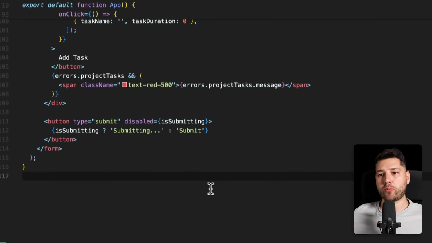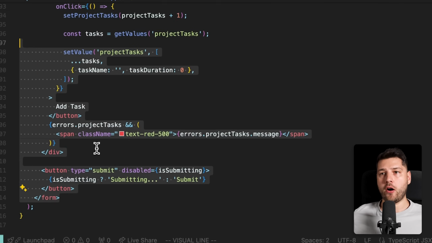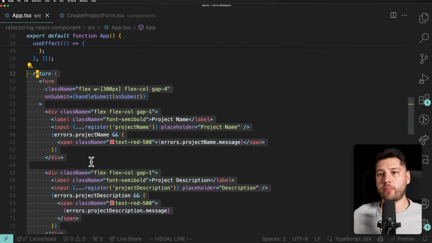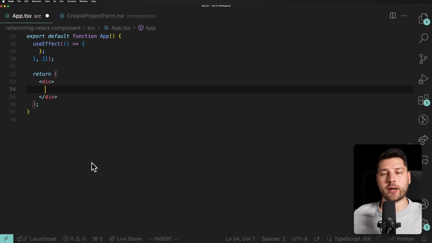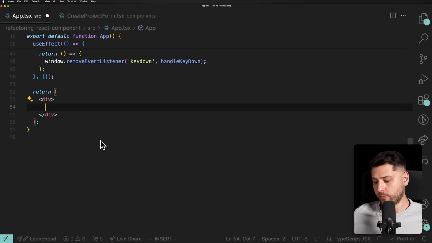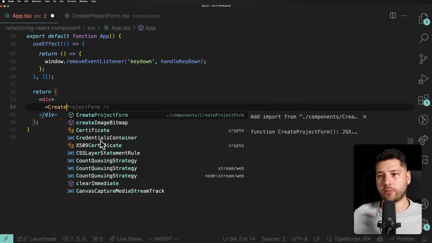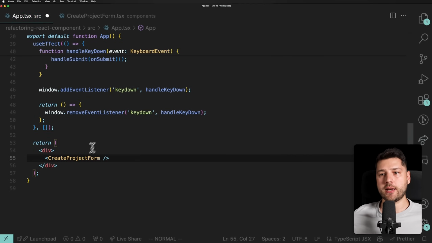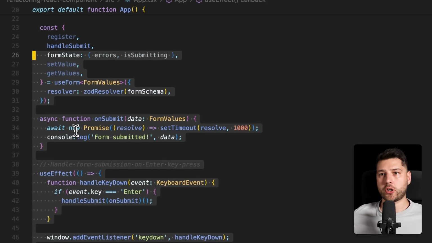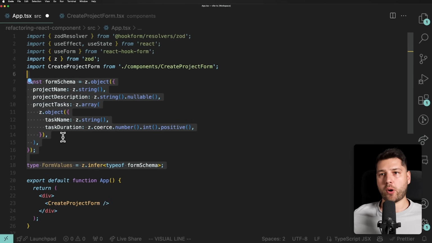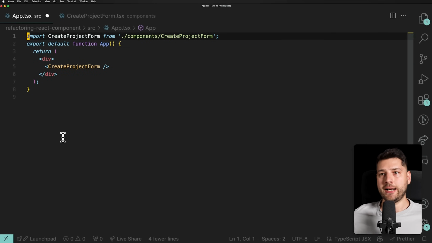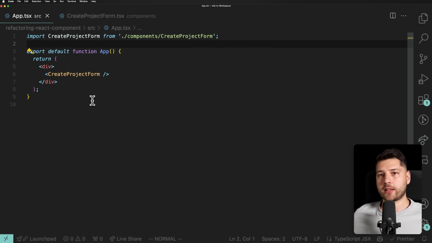And then inside of app, we're just going to remove all of this JSX and put our component directly. We're actually going to wrap it here in a div because you never know what you want to add in here other than this form, right? So we're going to do a div and then create project form, import the form directly. And then we can remove all of the code over here, delete everything related to the form, and probably most of our imports. And there we go. Now we have something that is a little bit simpler.